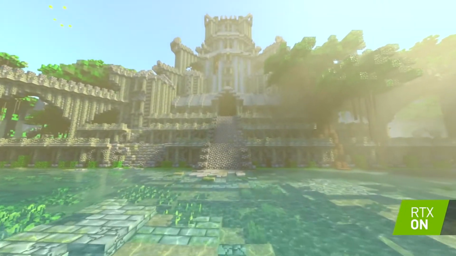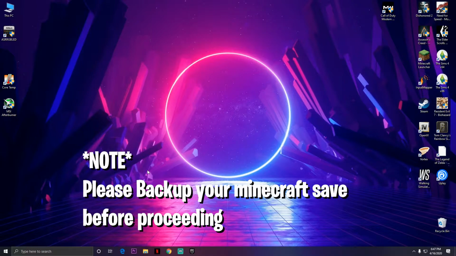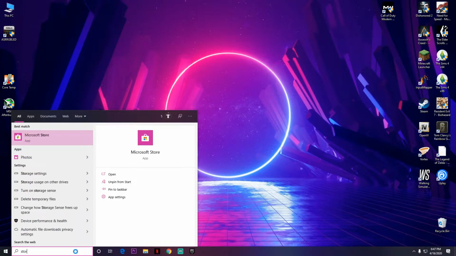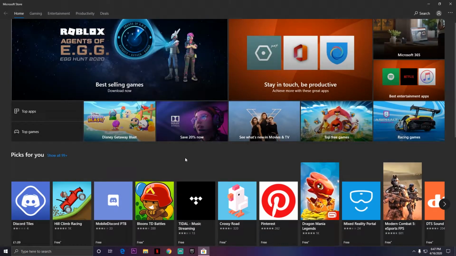So yeah. Alright guys, obviously the first thing is to have Minecraft on your Windows 10. It's not about the Java edition, okay? I'm talking about the Windows 10 Bedrock edition. And once you have that, you want to go to the store and download the Xbox Insider app. Why we need to download this app is because it's an important thing, because without that we can't have Windows 10 ray tracing.